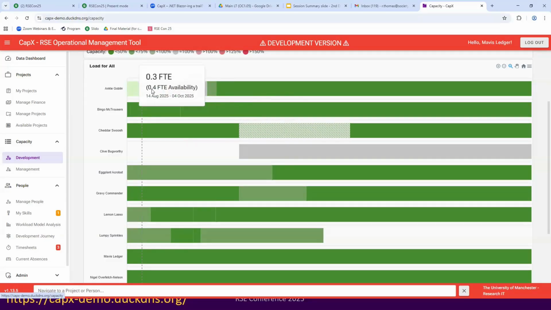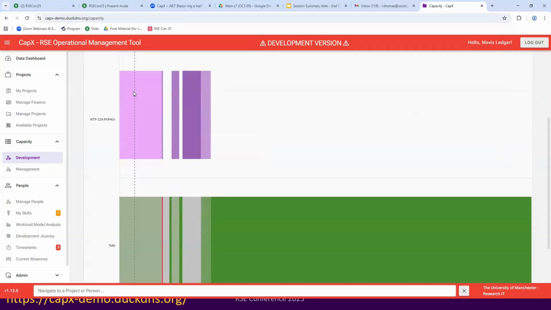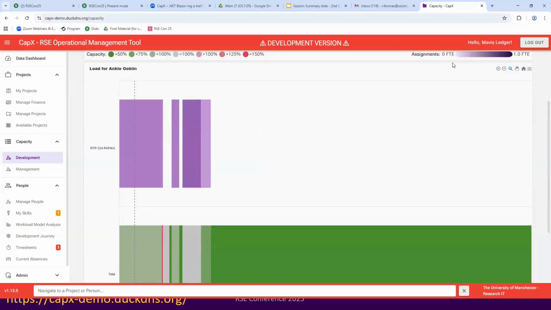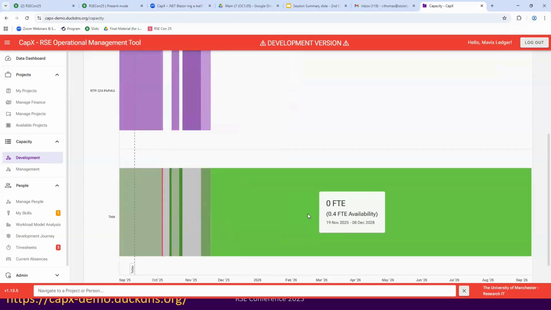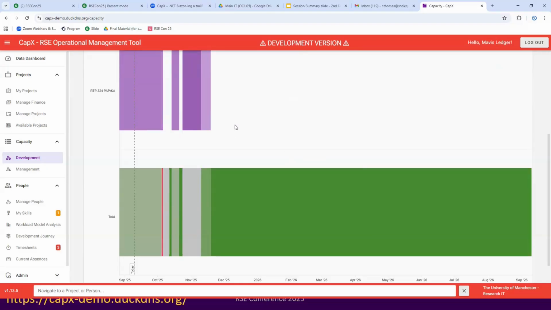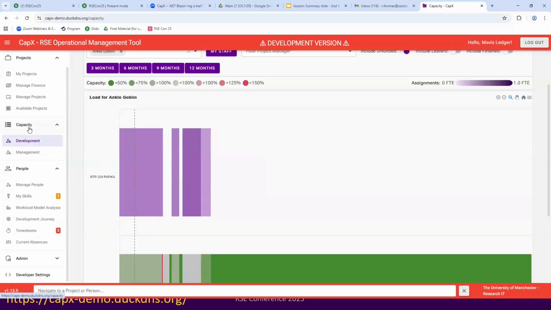So we look at Ankle Goblin, they've got some project allocation there. And again, we can click on that to give some more information about the project, how much FTE, the darker the FTE, the more they're allocated to it. And if more than one person was working on it, you'd have this total down the bottom. So the managers can easily see where they've got gaps that need to be resourced, and whether people are over-allocated.